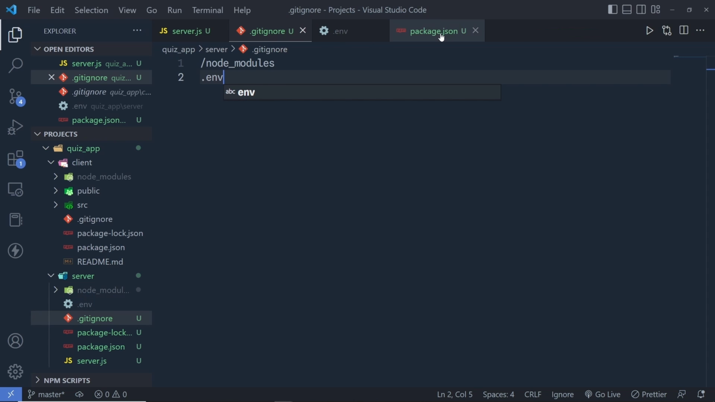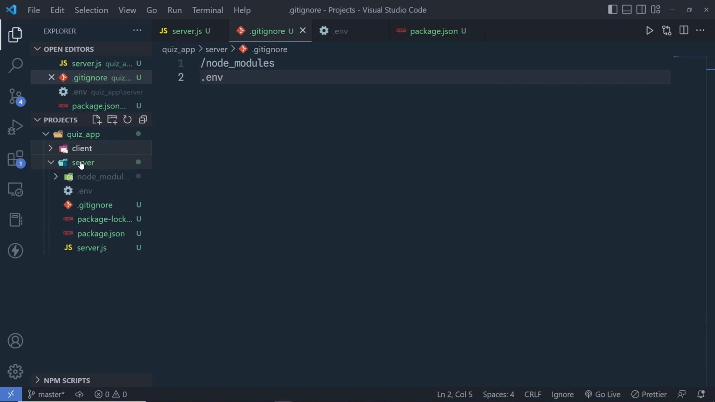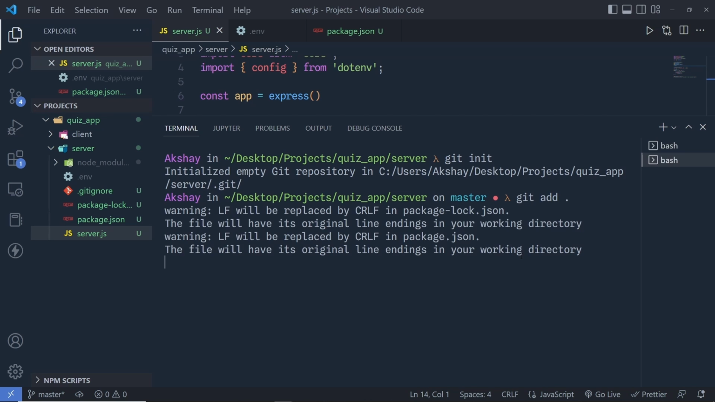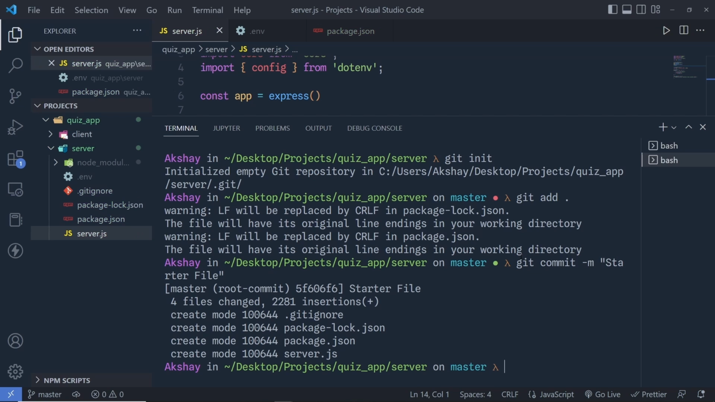That's it. Once I ignore both these files, let me add all this inside the Git repository. So I'm going to say git add . to add all the files. Just after that, I'm going to say git commit -m and specify a message here. I'm going to say starter file, and I press enter. This will add all the files in the Git repository, and now you can follow along with me from any section of this project.